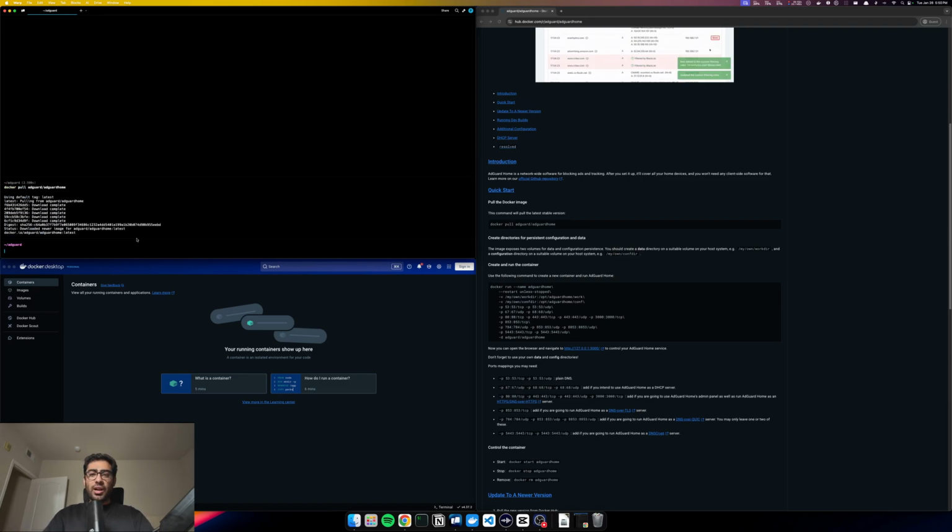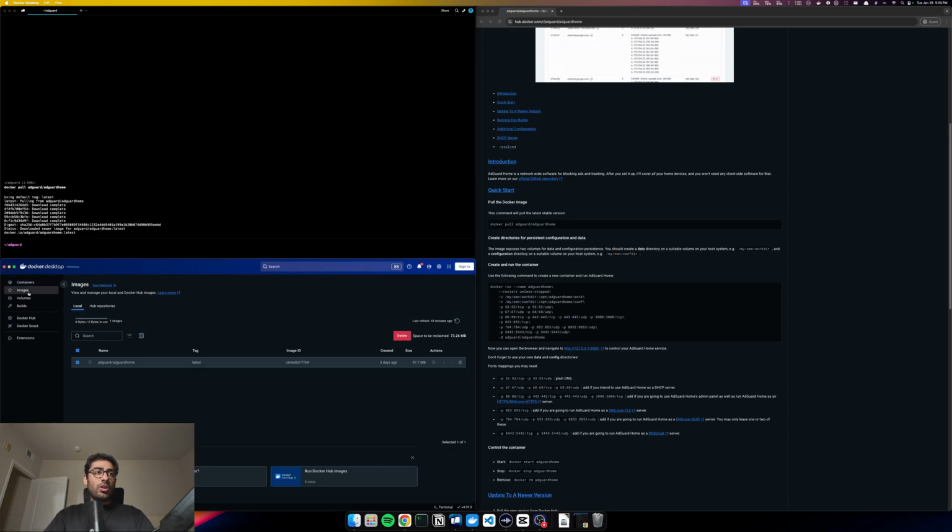The image should not be that large. It's a very small and compact piece of software, I would say around 100 megabytes. So once your image is downloaded, you'll be able to see that your image is here. It's under 100 megabytes. Pretty cool.